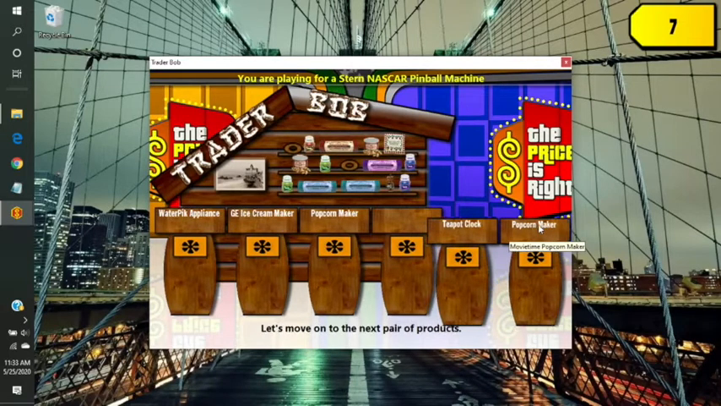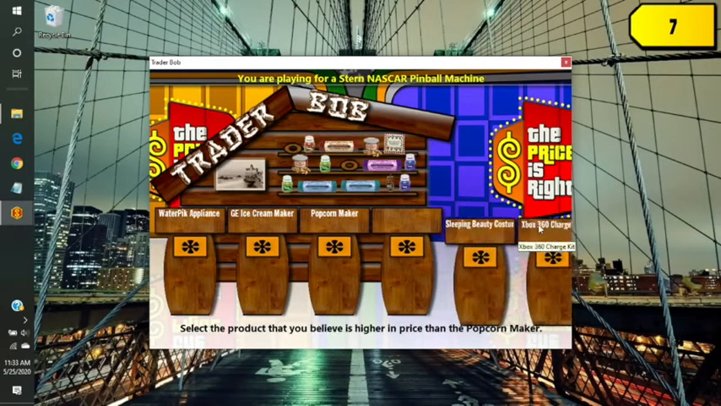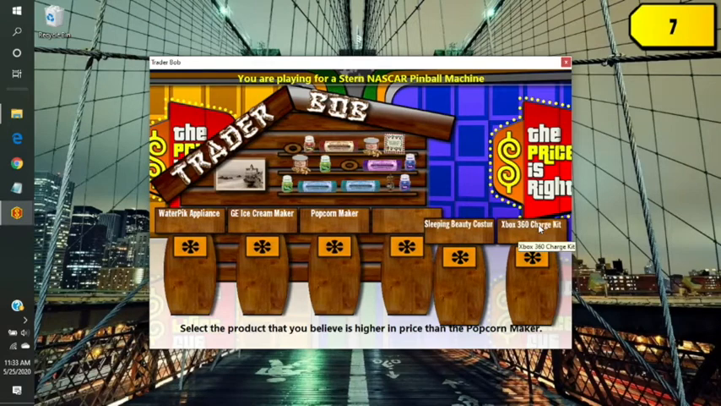So now we're going to move on to the next pair of items. Again, playing for a pinball machine. Now, select the product you believe is higher in price than the popcorn maker. Is it the Xbox 360? Yeah, that's how old this game is. Charge kit or the Sleeping Beauty costume? I don't know. Oh, as in like the actual costume of Sleeping Beauty.